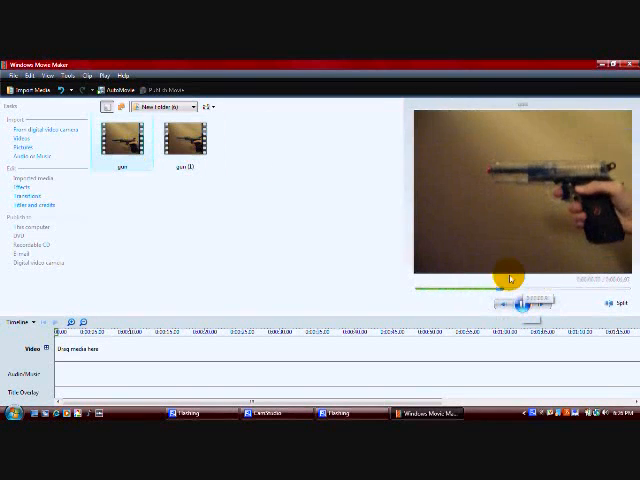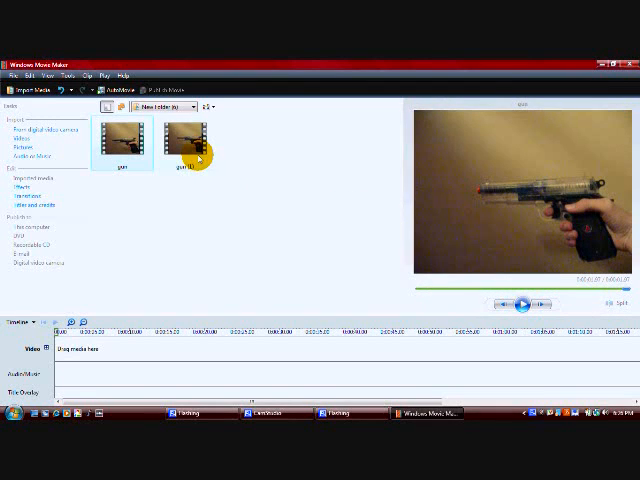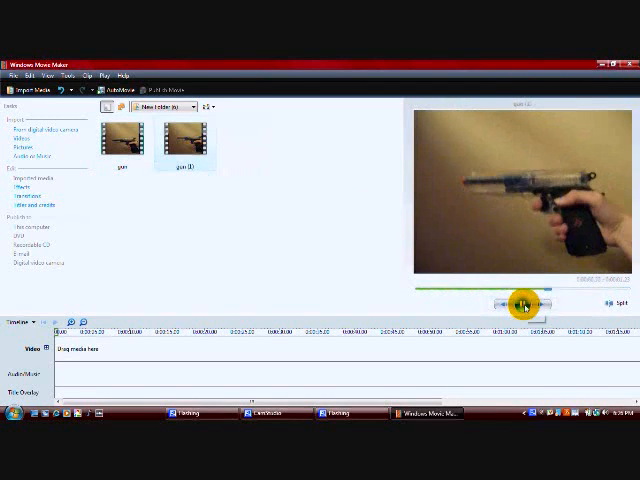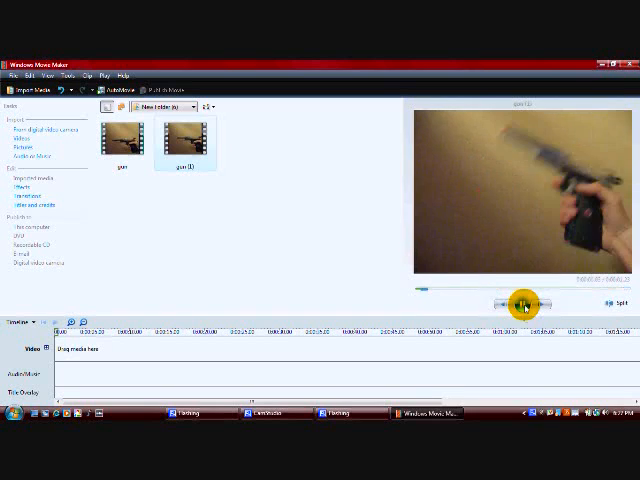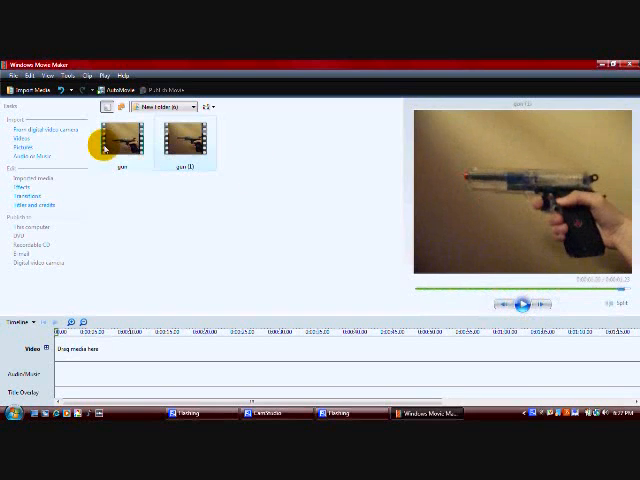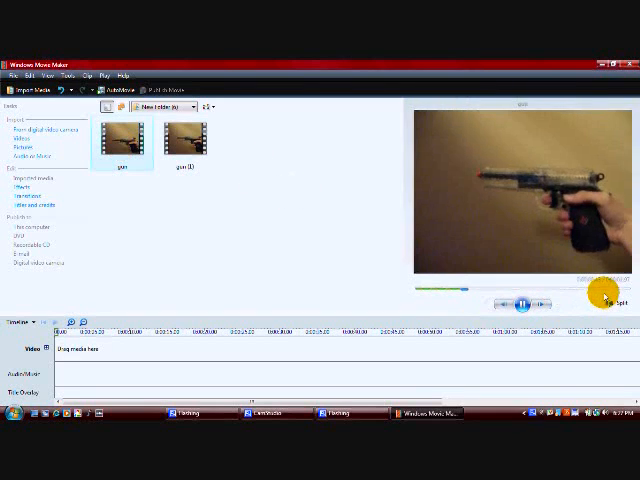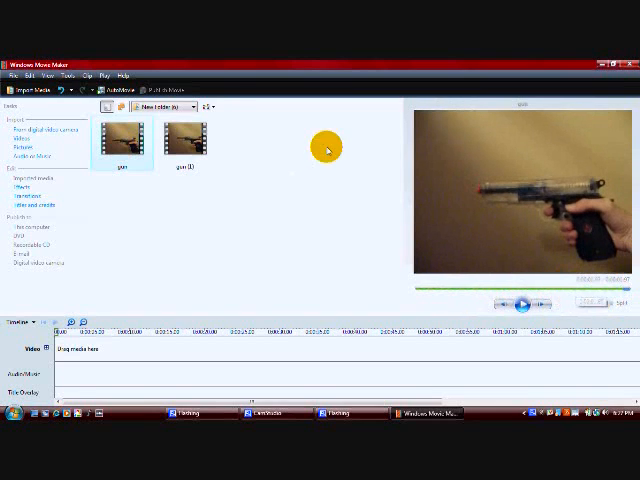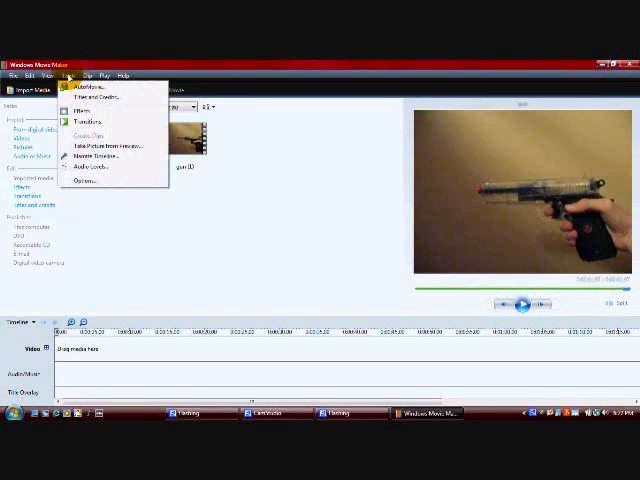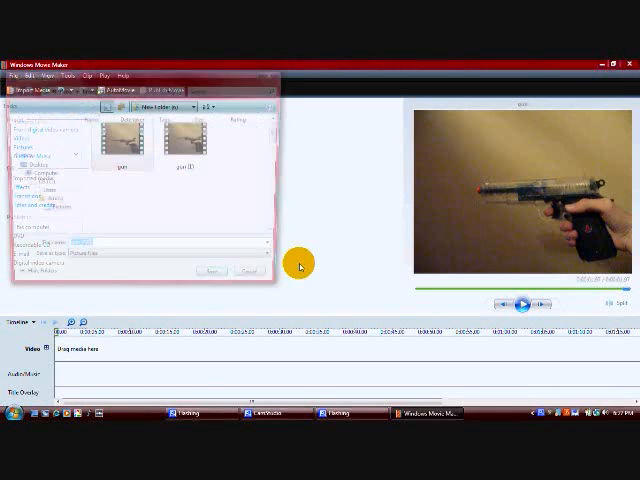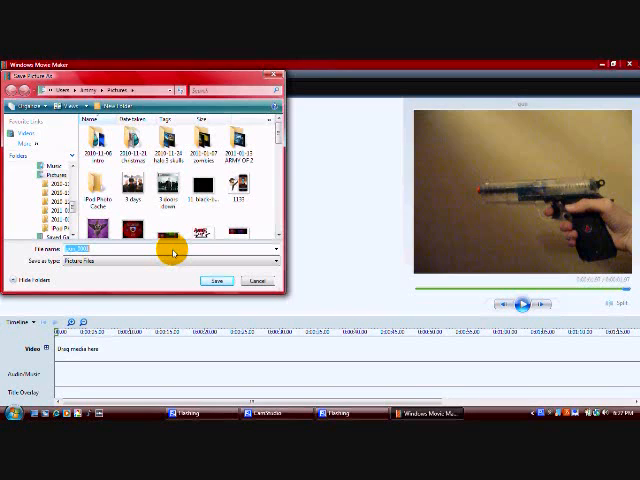And then once you get to the end of the first one, right before, you need to go to Tools here in a second. Once you play this, that's how it should look. Okay, and then you need to go to the end, and then go to Tools, and go to Take a Picture from Preview, and then save it as whatever you want. I'm going to save it as Muzzle Flash, here, Muzzle Flash. And then save.